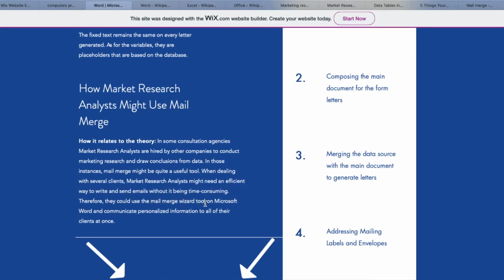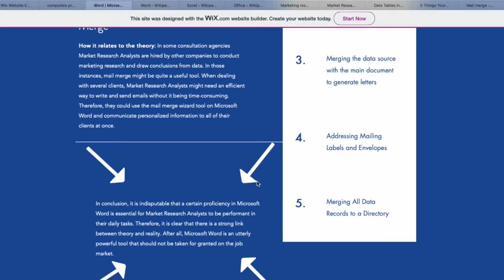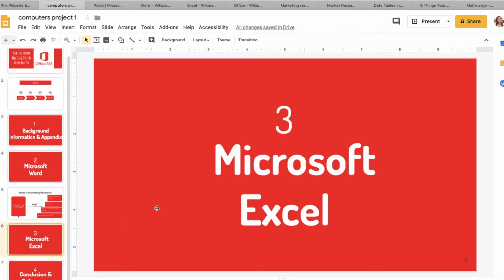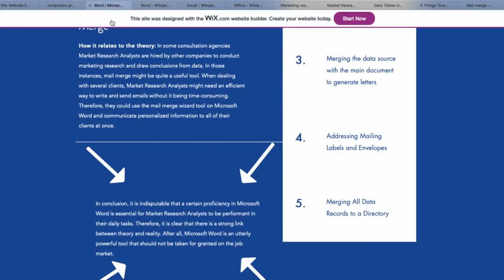Overall, it is decidedly sure that Microsoft Word is a tool that shouldn't be taken for granted on the job market, especially for careers in business such as marketing, due to how closely related the theory is to reality. Now let's move on to Microsoft Excel.